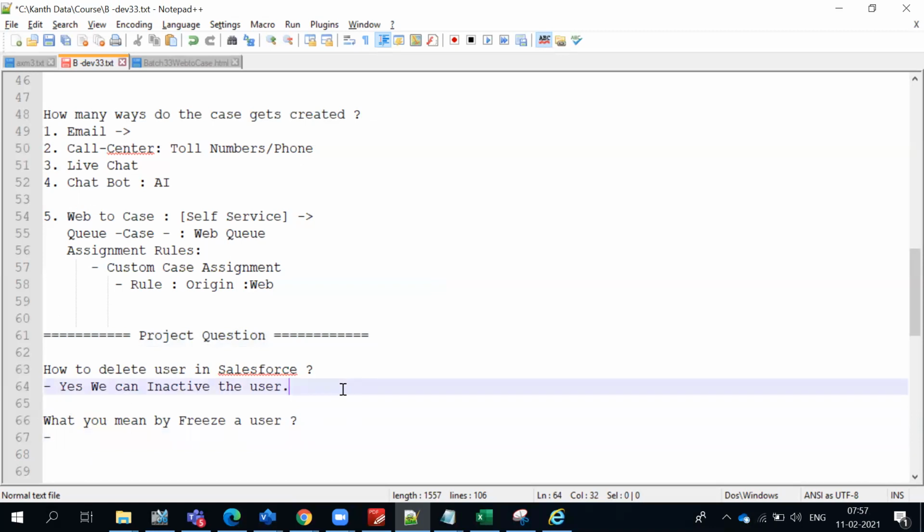Inactivating the user would release the license count. For example, if we have only two Salesforce licenses, already one would be counted for your system administrator. Another one is pending. So again, if you're trying to get another user, even that would be used.